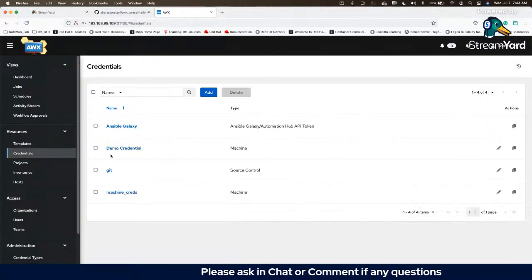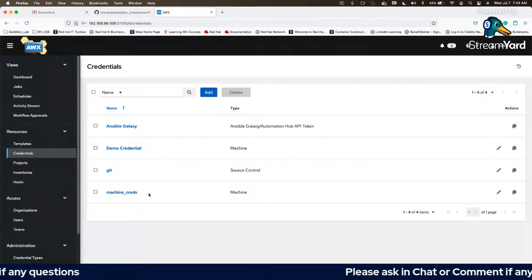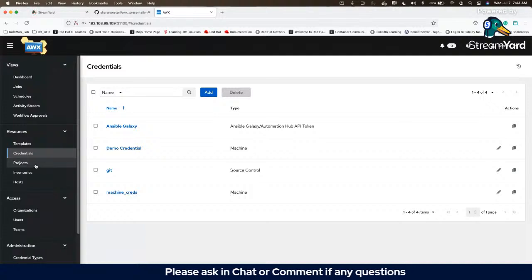And the credentials, I created 2 credentials. One is for the source control, which is my GitHub repository, and the other is the machine credentials for the target machines, the Linux machines. So that's the credentials I'm using.